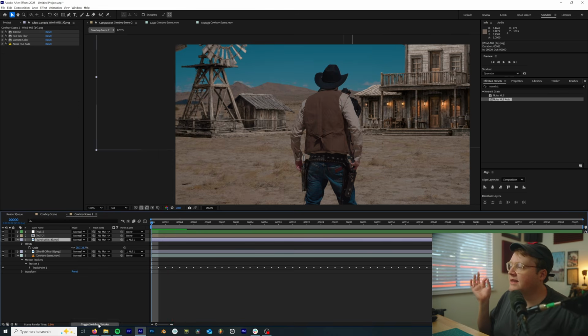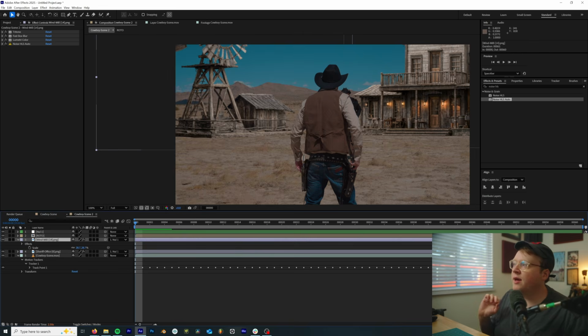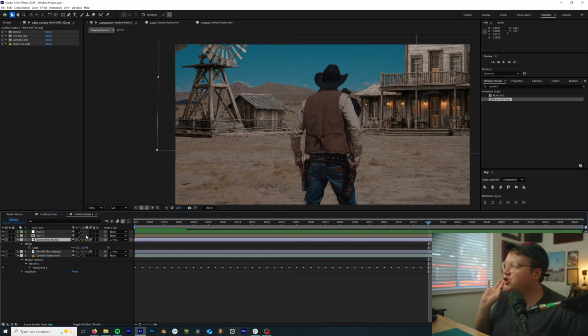So one last thing, add motion blur. Just go into toggle switches and modes and find this little ball with a couple balls behind it. Select this button here, and then that will enable motion blur in the comp here. And that will just make this look a lot better and more accurate to life because, you know, when things move around in cameras, it gets blurry.